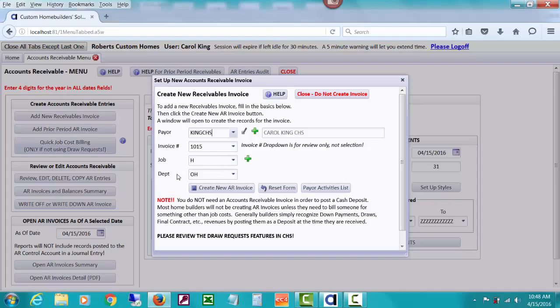It defaults to job H and department OH, and then you can change those as needed as you enter accounts receivable and watch information about departments. And we can do little financials by job and by department, and show how much is in there for accounts receivable for each job or for each department.